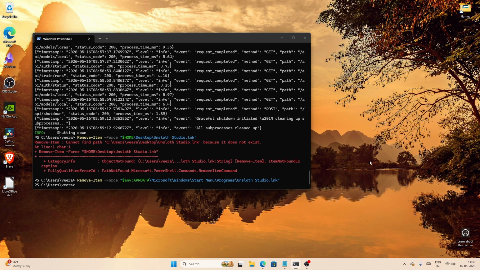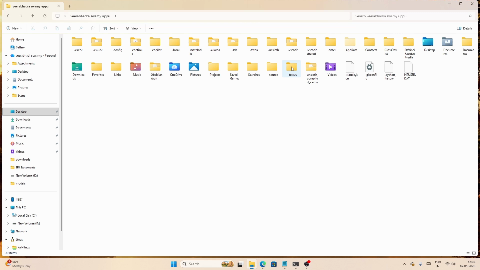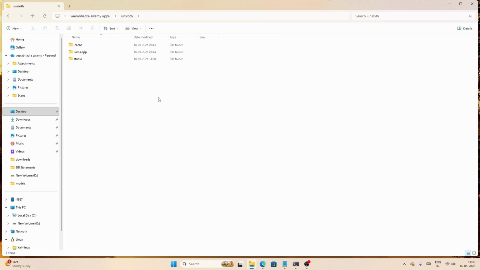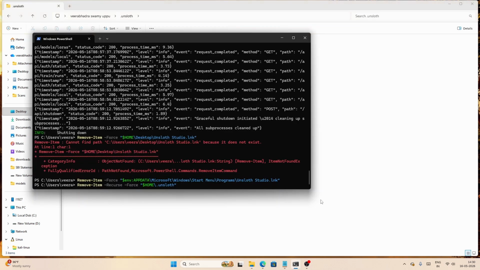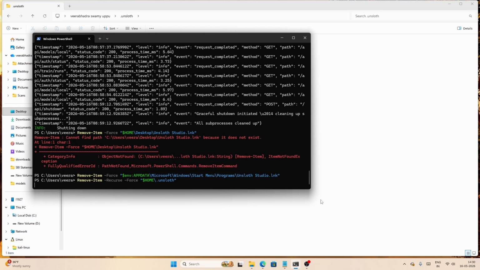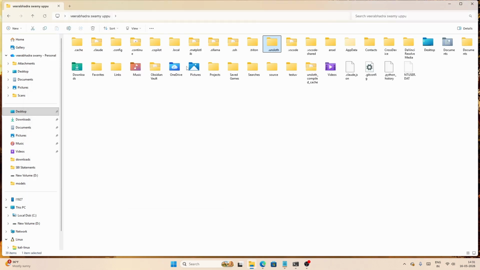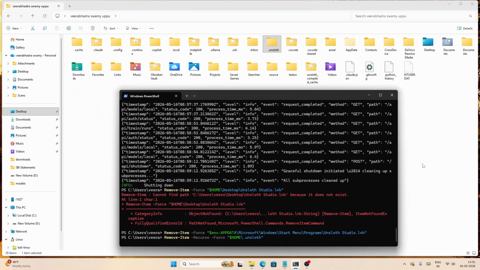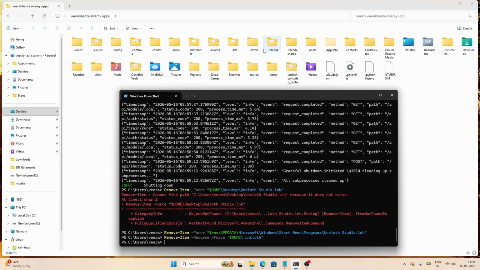Yeah, just kidding. There are two ways. One, either we use this command. Let me show you the same. We are here, the Unsloth. So we need to remove this folder. So let's do the command here. As you can see, the folder has been removed.